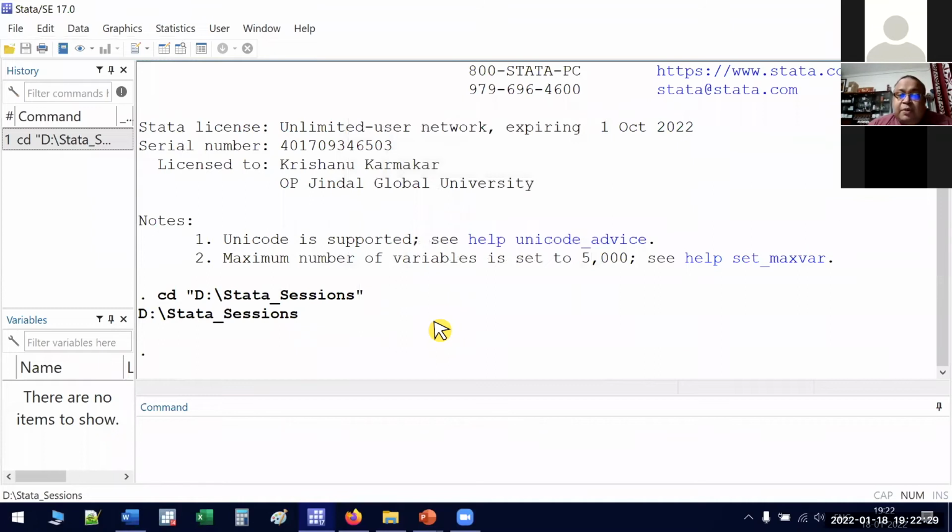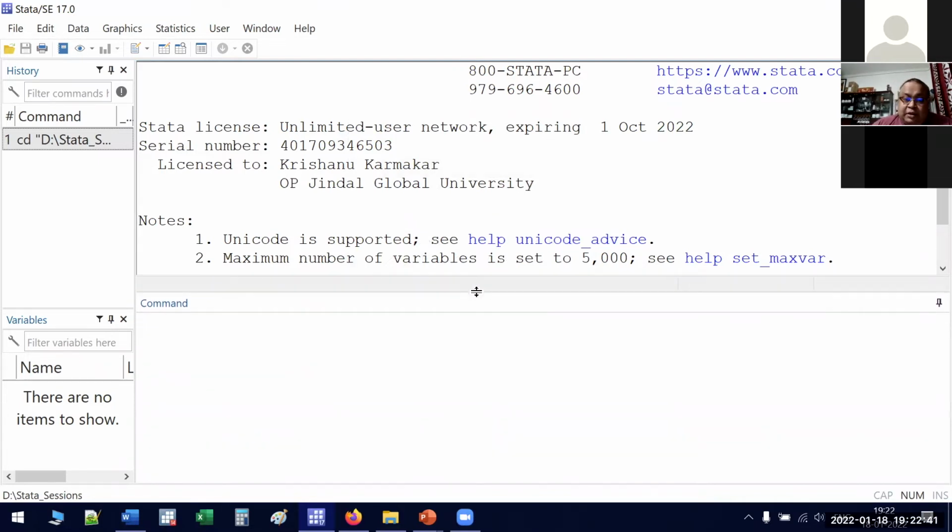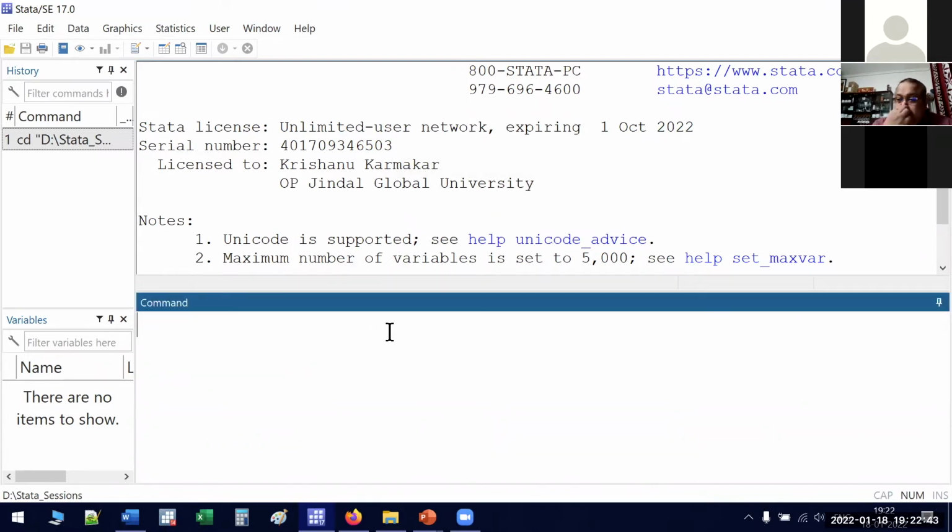So I have changed my working directory. Now, before I do anything else, before you do anything else, type something in your command editor. I have not yet taught you any command through typing, but this is something that we cannot escape because there is no menu counterpart for what I'm going to do. So what you need to do is type exactly what I'm typing.